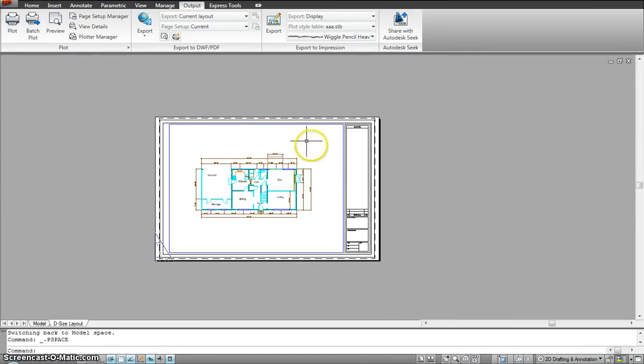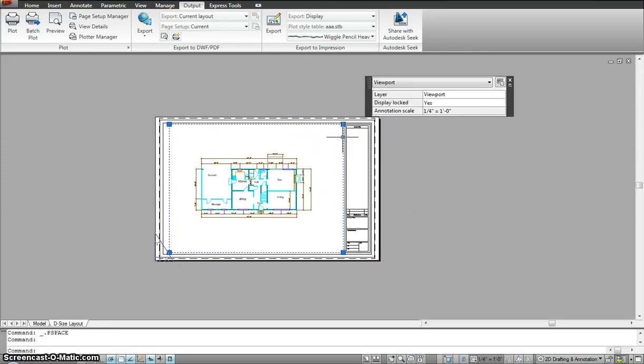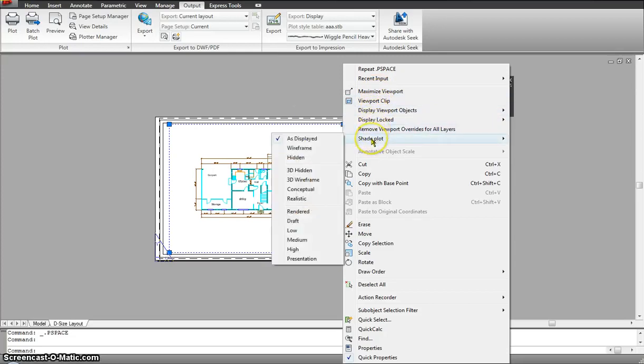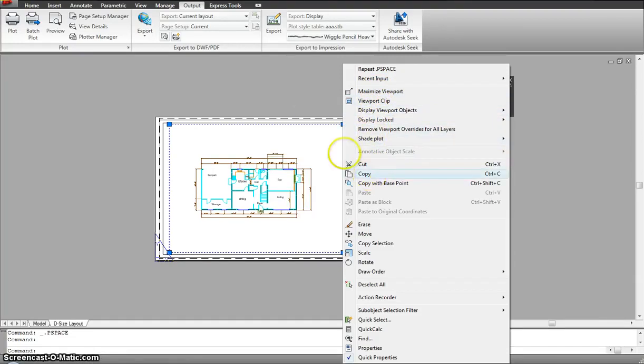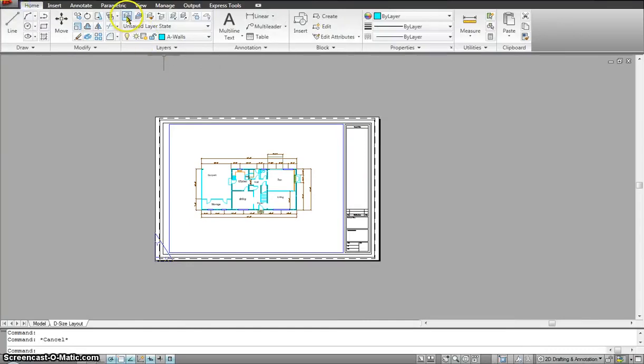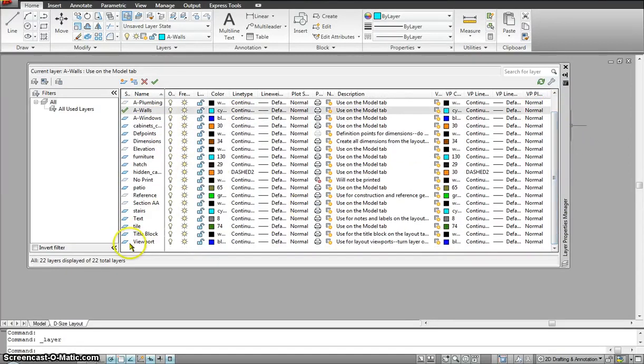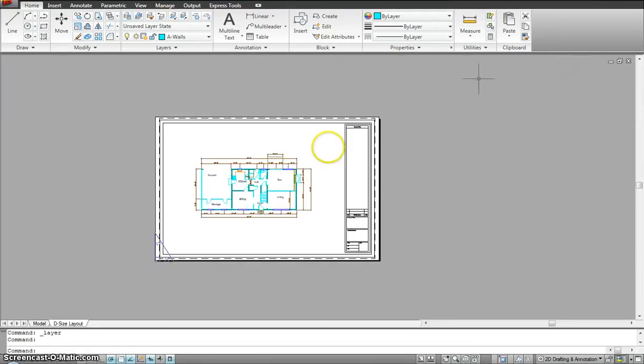I could even hide this viewport if I wanted to. If not from here, let's see, where can I hide it from? Display lock, remove viewport, shade override. Okay, I could hide it straight from my layer panel. I could go to the layer panel, look for the layer called viewport, which is right here, and I could turn it off from there. Once I turn it off, see, the viewport is not available, but still the drawing is there.